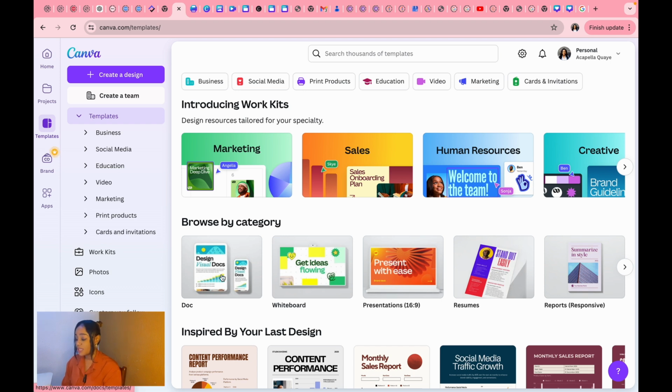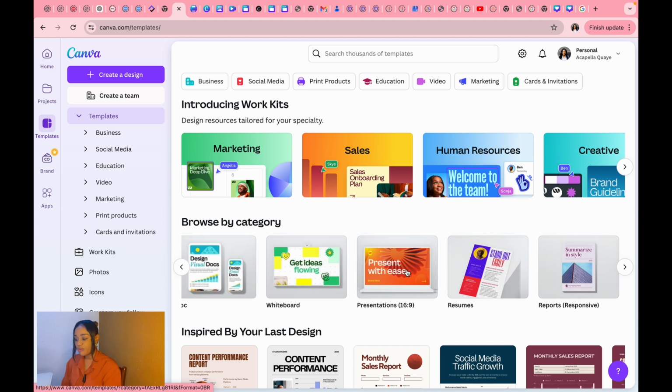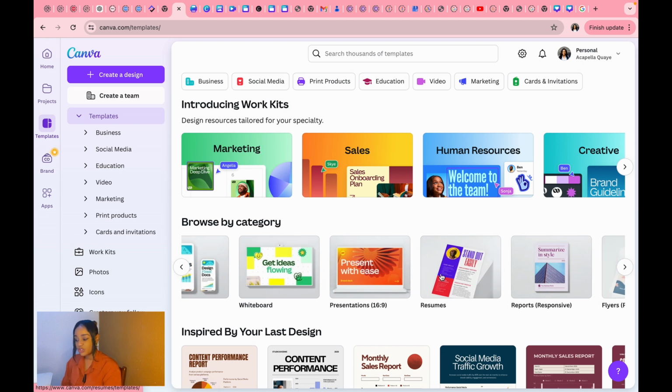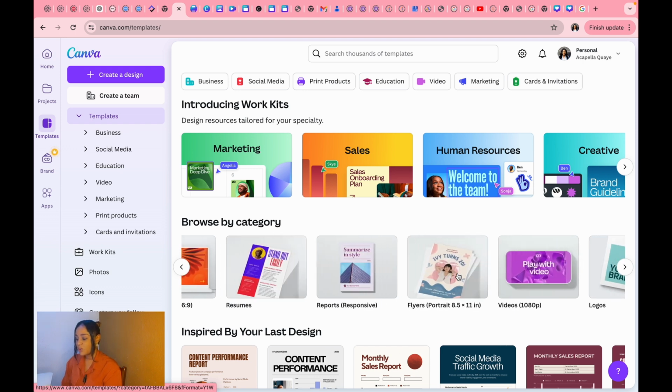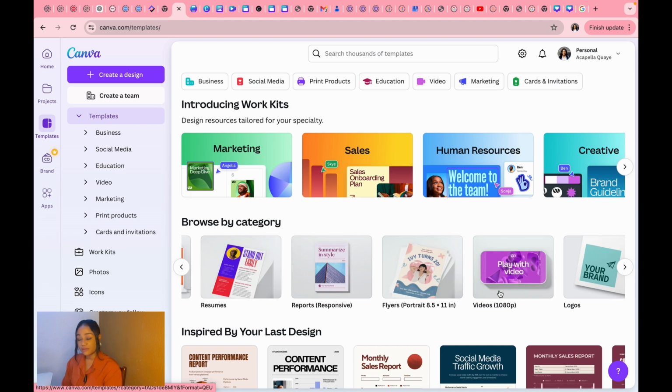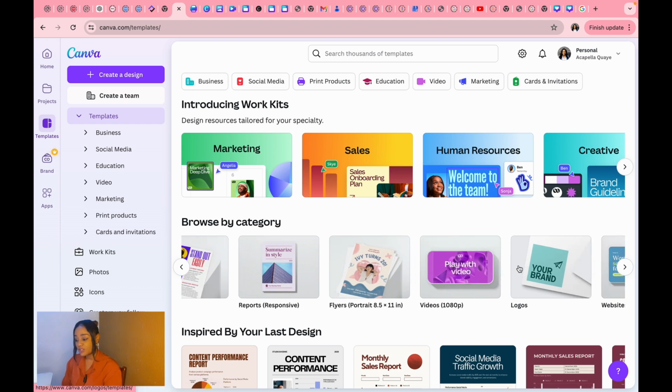So we have documents, whiteboard. When we talk about documents, there are also so many templates under documents, and we are going to explore that very soon. We have whiteboard where you can put your ideas together. We have presentations, we have resumes, we have reports. It's time you broke up with those boring reports and welcomed Canva. We have flyers, we have videos. You can even edit a video in Canva. Amazing, right? And then you can create your logos.